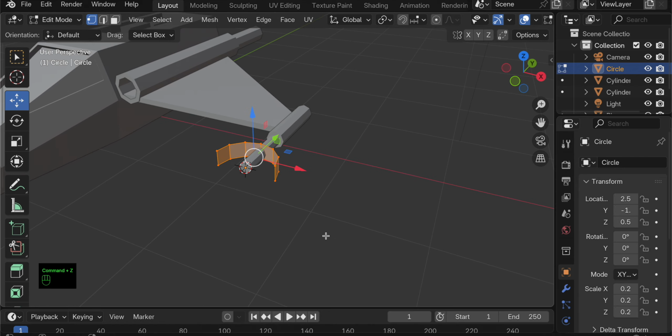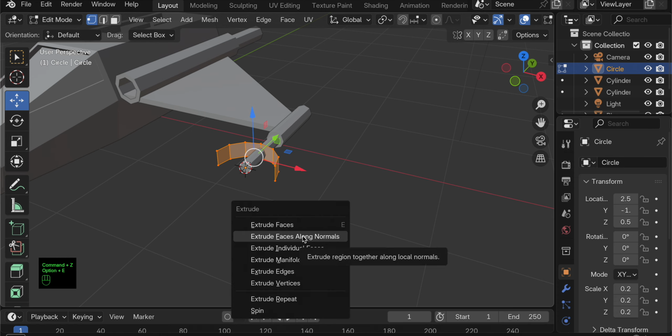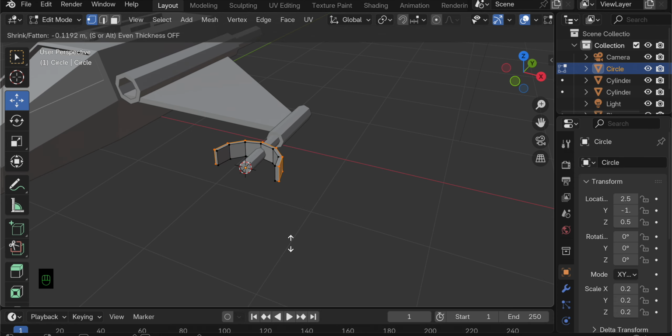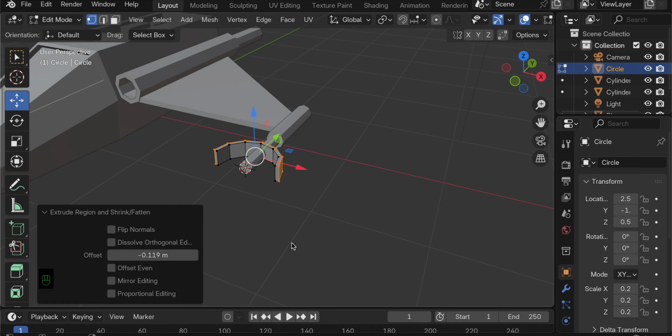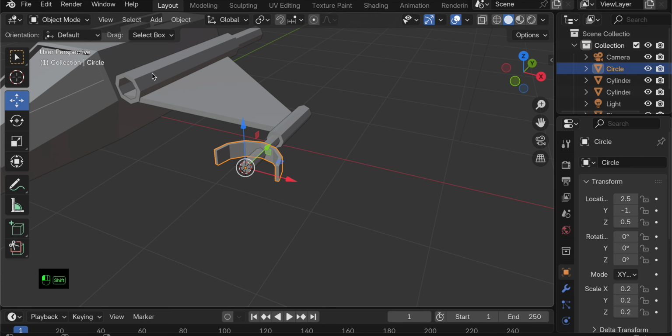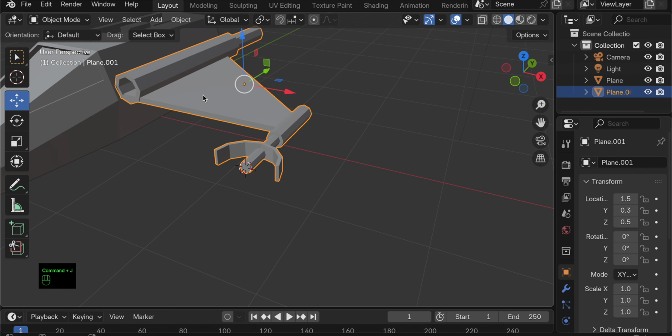Okay, I'll just do command Z. Maybe I'll try the option E, extrude faces along normals. Yeah, something like this. Then let's just go to object mode, select all parts. So I'll just select this one, and select this plane last. Then just press command G or control J to join it.